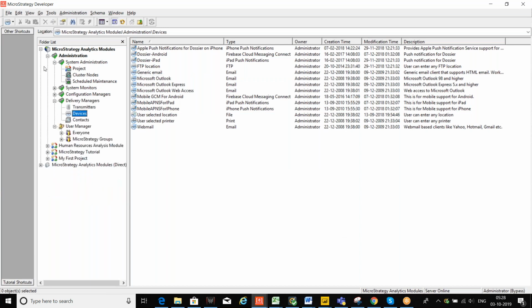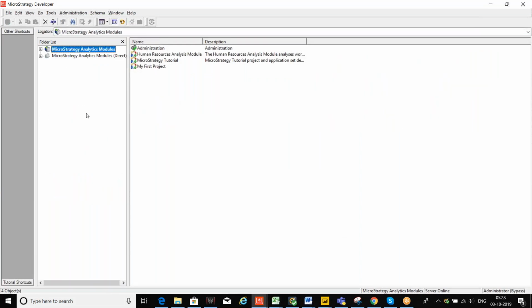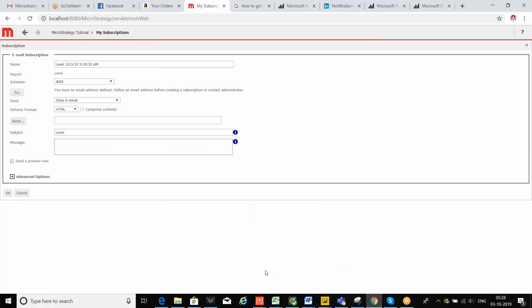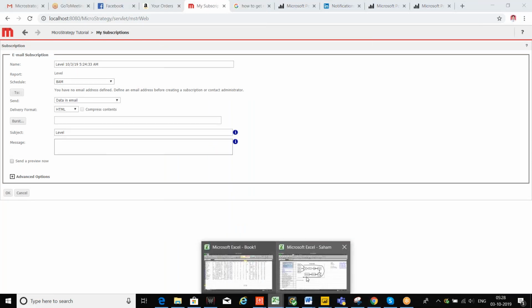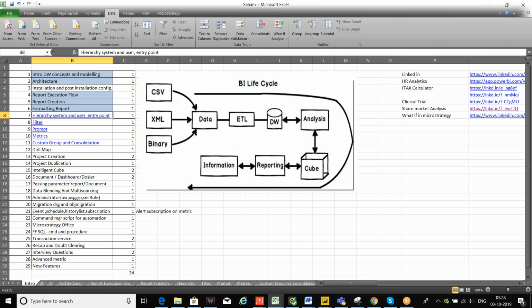Okay, so this is actually your developer environment, and this is your web environment. So we will come to these lessons later. So I'll just go back to our schedule window here. Yeah, so we are discussing the topics we are going to cover.